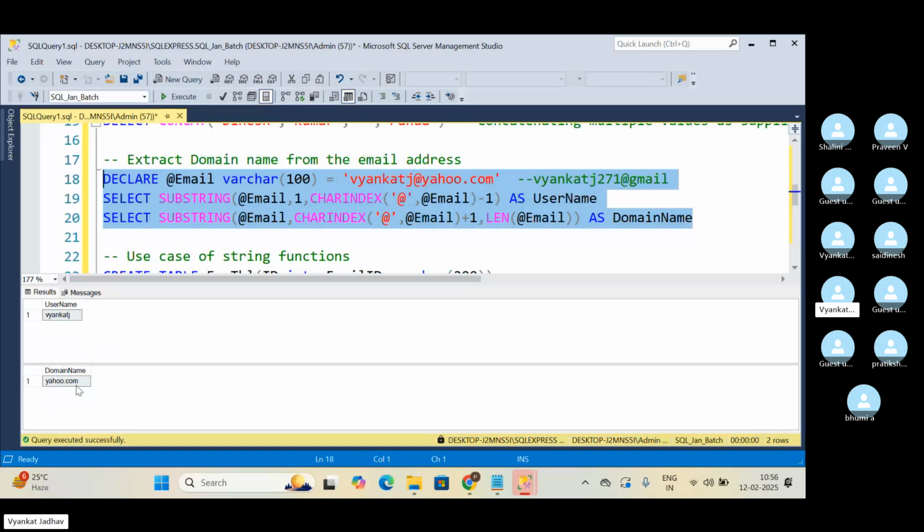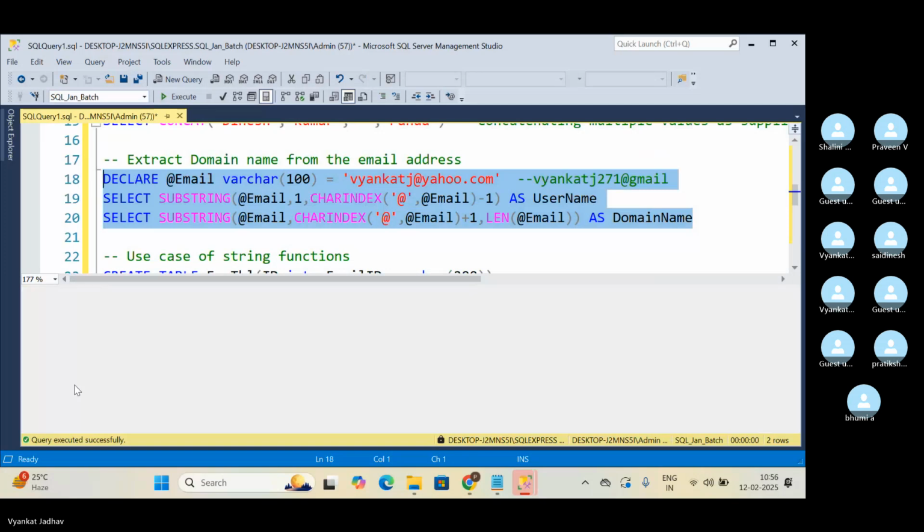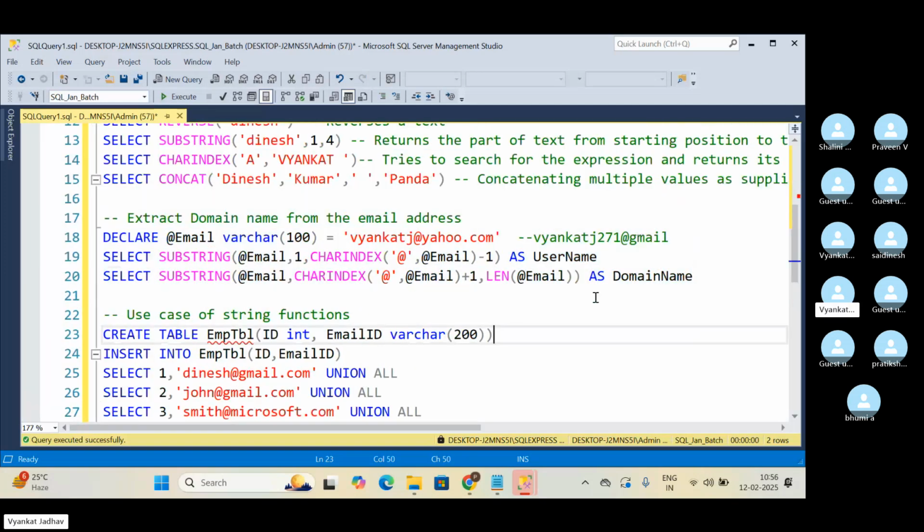No. Execute this. While writing, try to understand each and every word that you are writing here. Okay. If you're not understanding, then let me know.